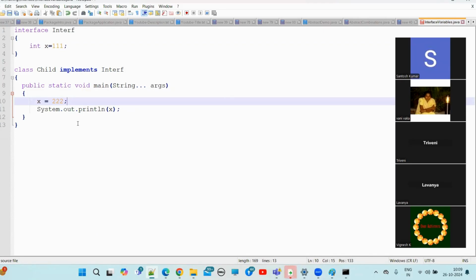Compile time error. Tell me. Compile time error. What is the compile time error? X is already final. We cannot assign, we cannot modify the value of x. We cannot modify the final variables. We cannot modify the final variable. Understand? Here what we are doing? We are trying to assign a value to this final variable.